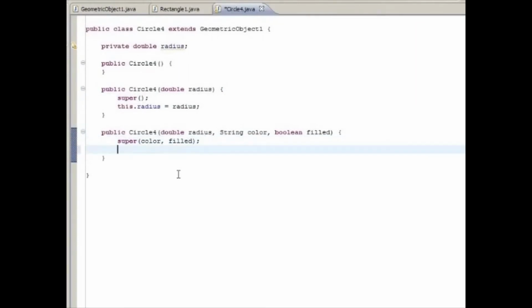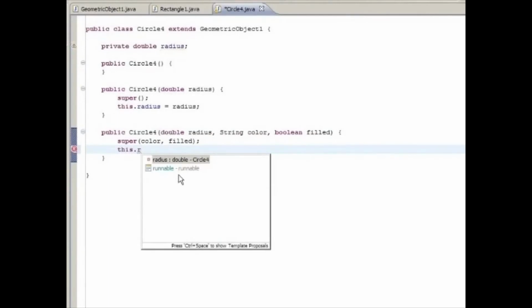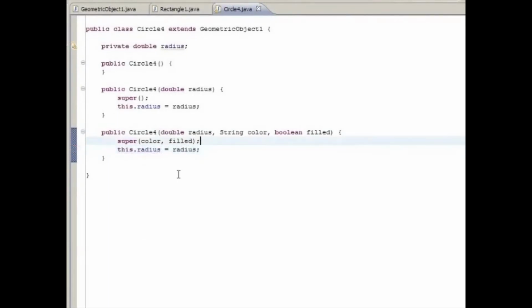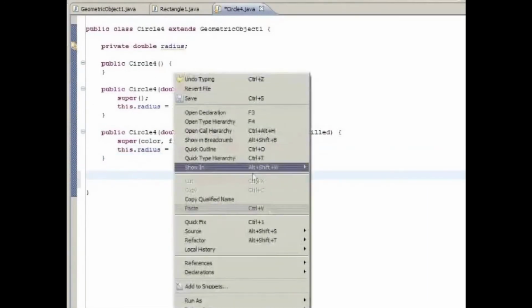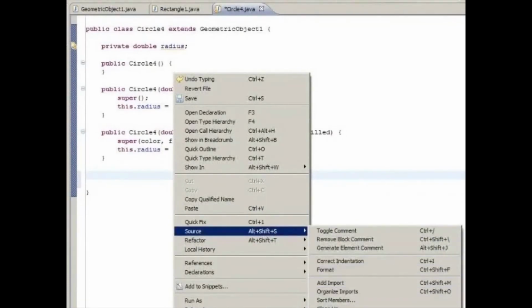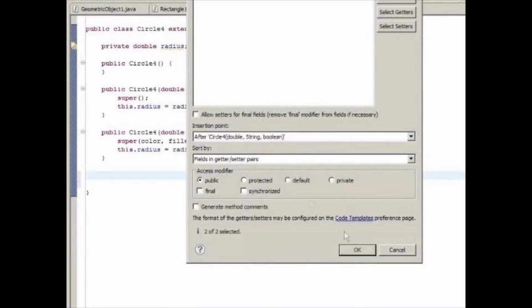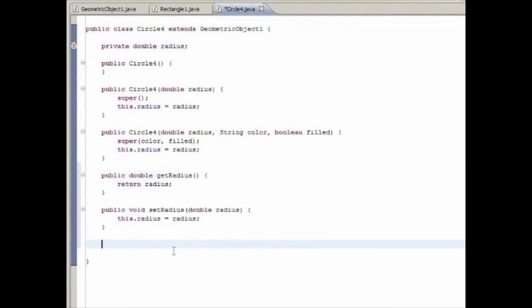But now we can also set the radius. this.radius equals radius. So now we've initialized the color, whether it's filled, the date object, and radius using our superclass's constructor. Alright, so next we're going to have getters and setters for the radius. Check. There they are.